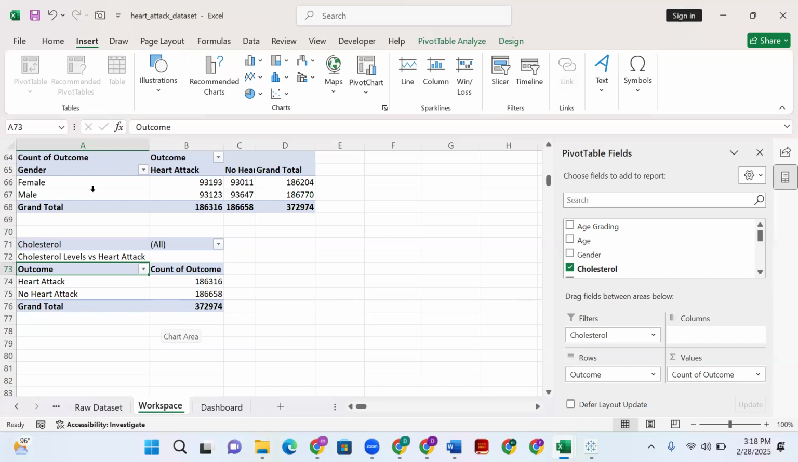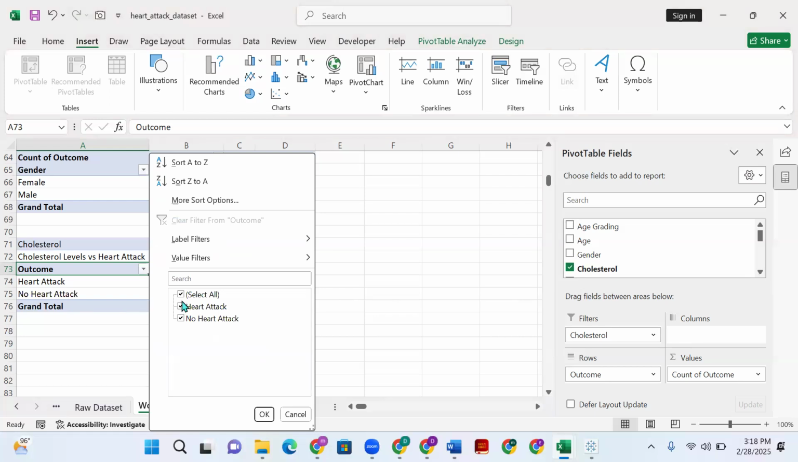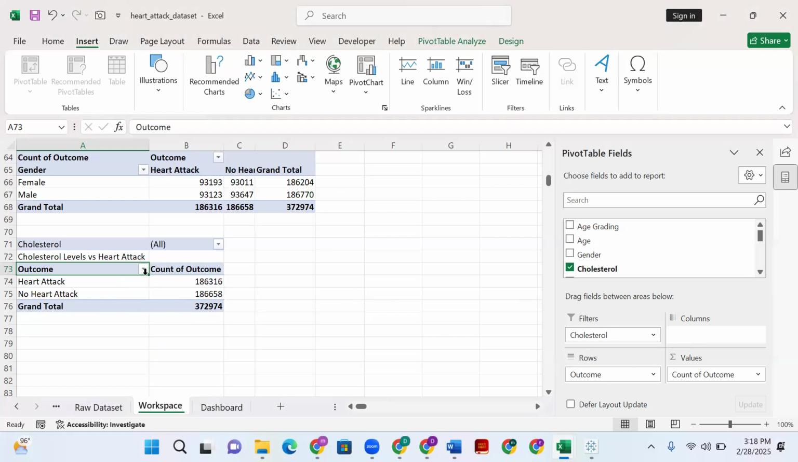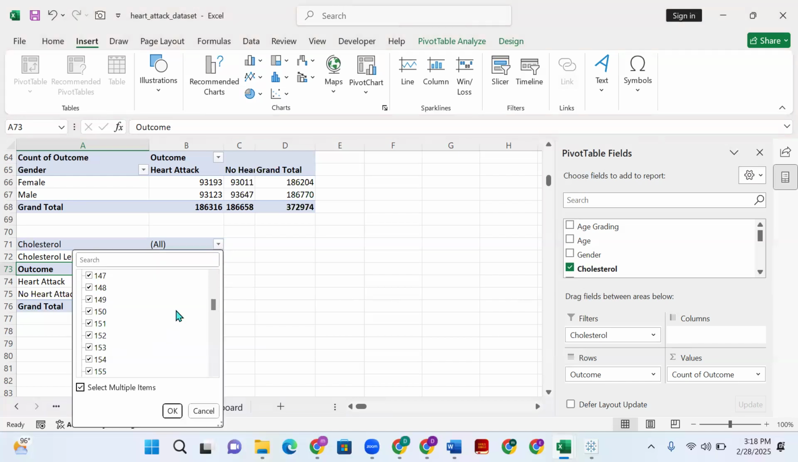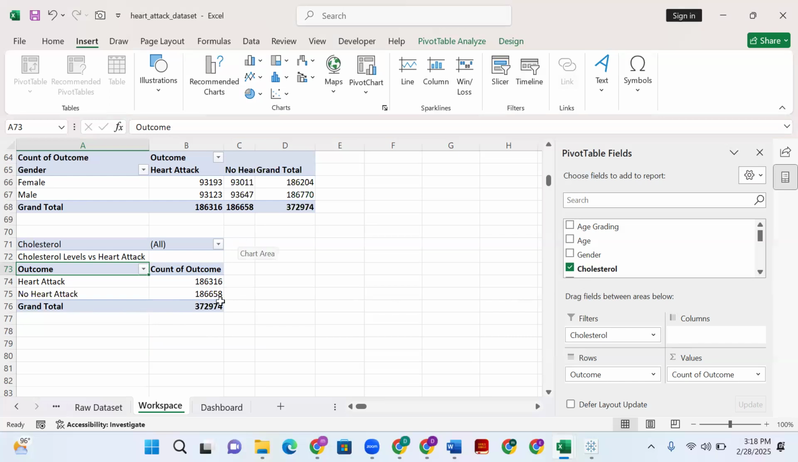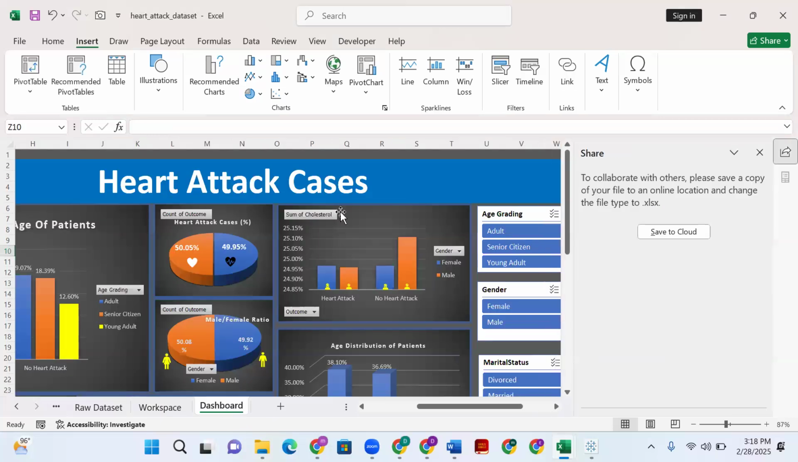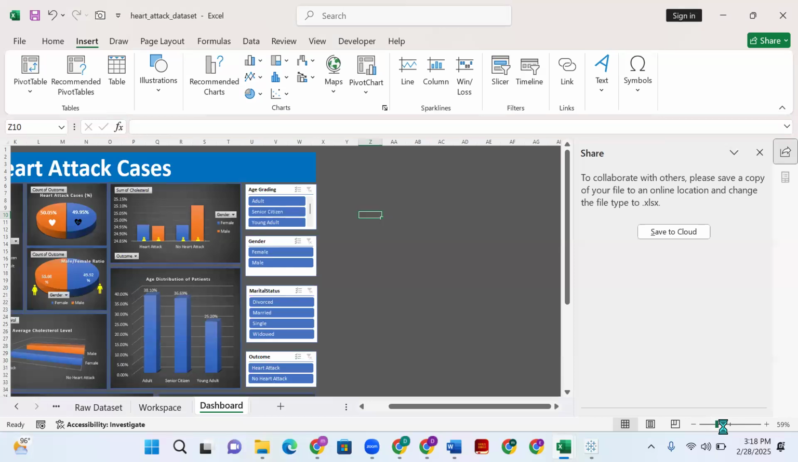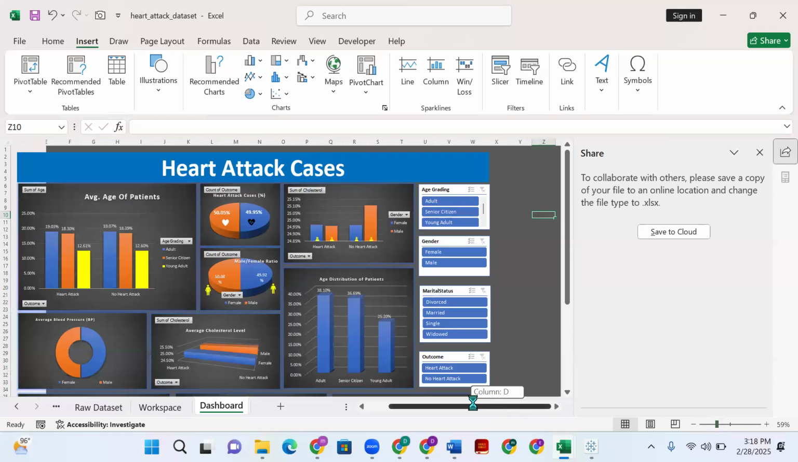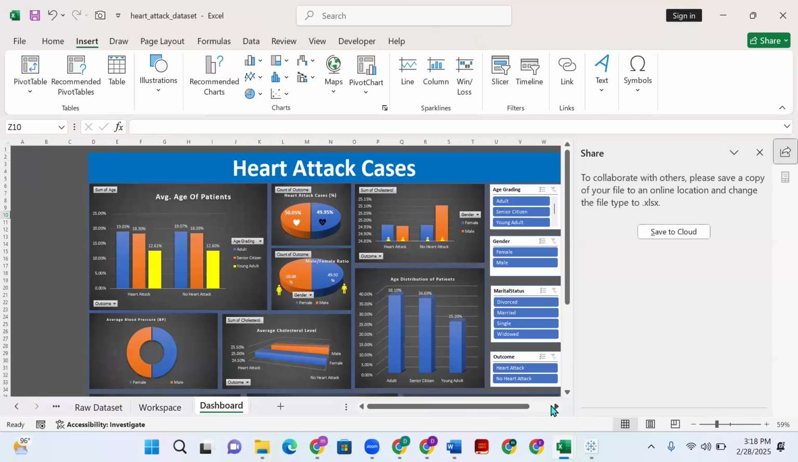You see now, when I want to remove this heart attack, I use the normal data filter. But if I want to choose which kind of cholesterol they have, I use the pivot table. Now, let me go to my dashboard. I've connected everything to my dashboard. Now, look at this dashboard. Is it not making sense?